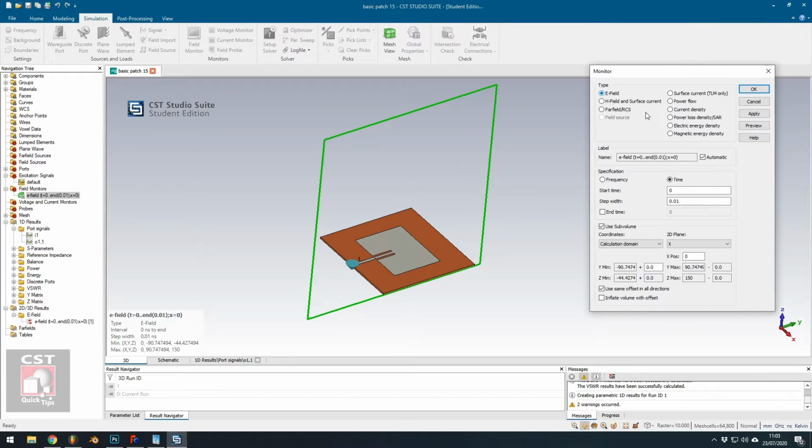So I chose an e-field, obviously the time version started at 0, didn't specify an end time, so it'll run to the end of the simulation, and I reduced the step width to 0.01 of a nanosecond, and that is just to up the frame rate essentially of the field. You can set this to a less granular value, so a nanosecond or something if you want to see a quick result, but I prefer to see all the detail in there.